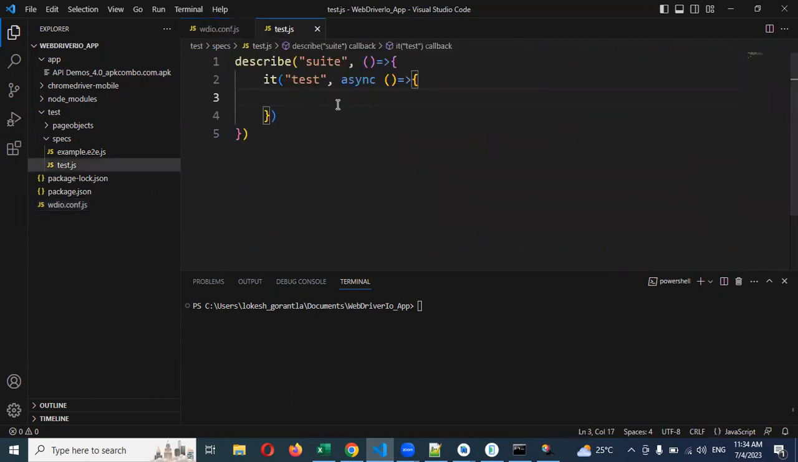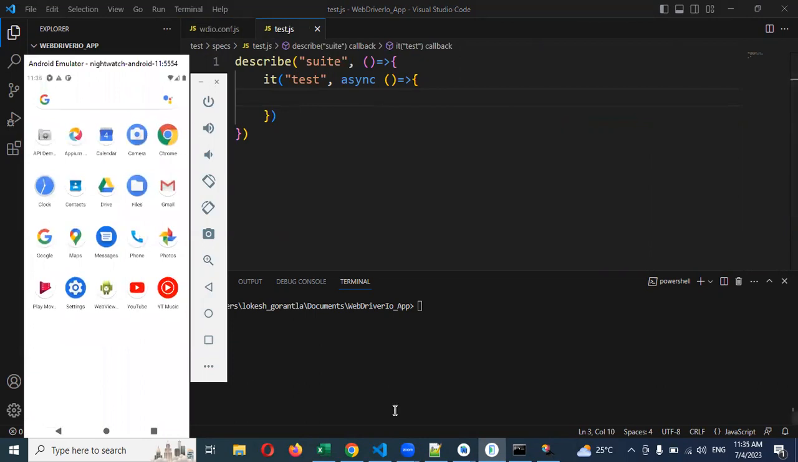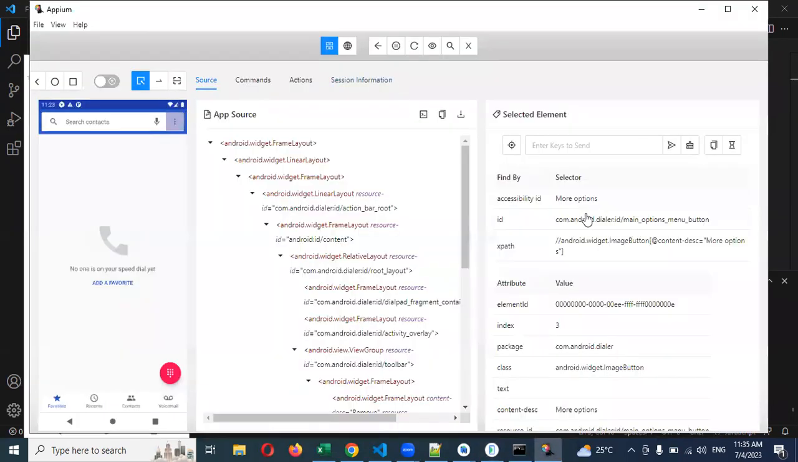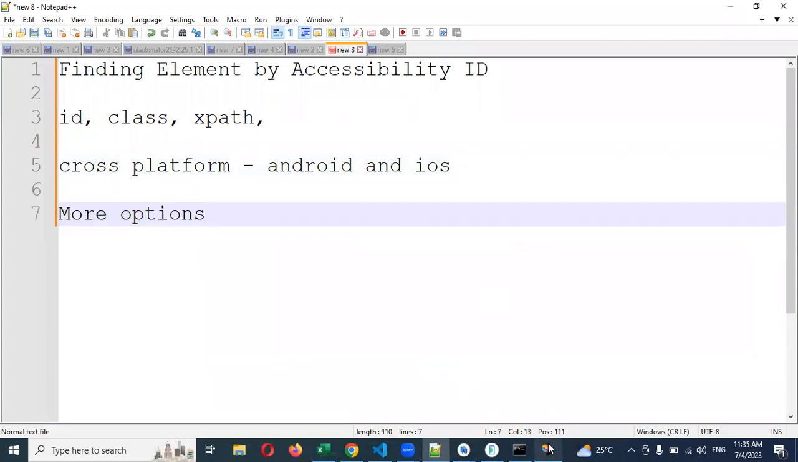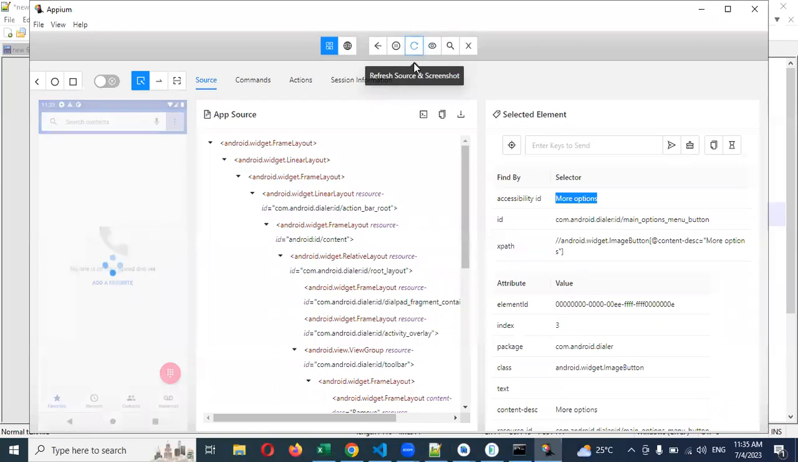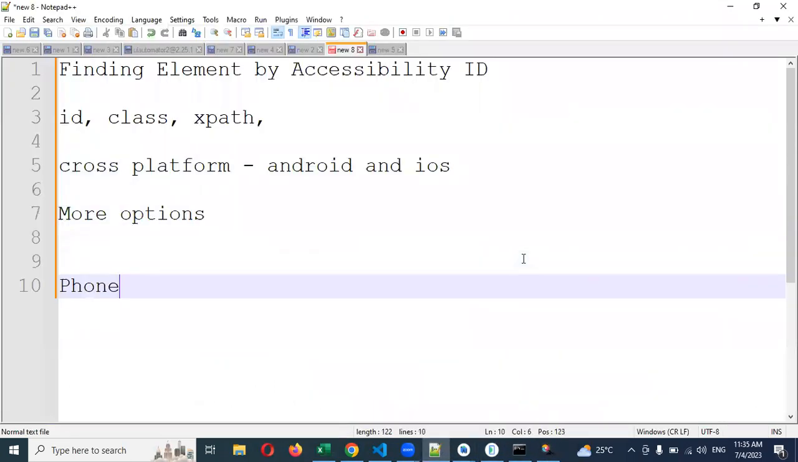Then in an empty location we need to write our code, because first we need to click the phone. First, this more options also, I'll copy and paste it here. This is the more options. And then phone also I'll select. This is a phone, this is accessibility. This is for the phone.